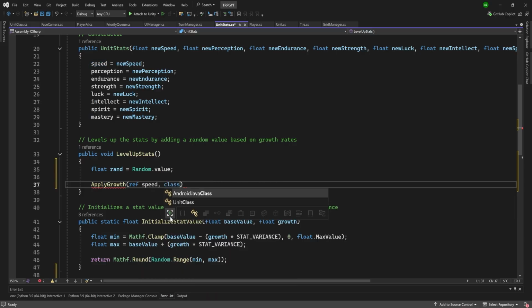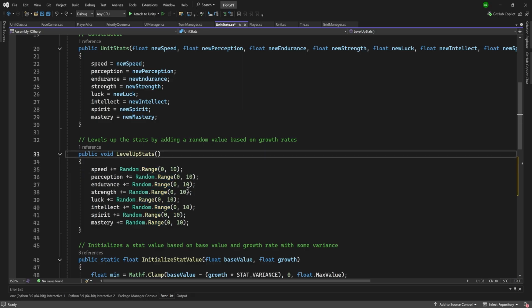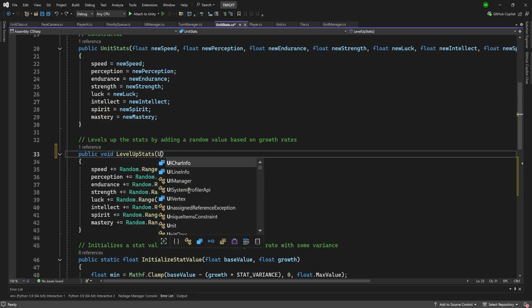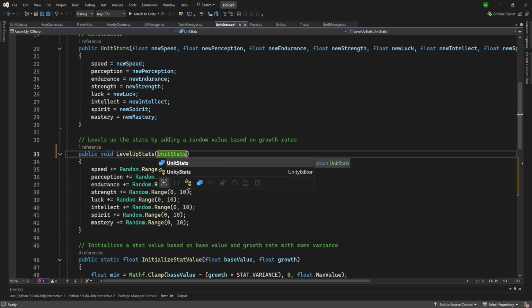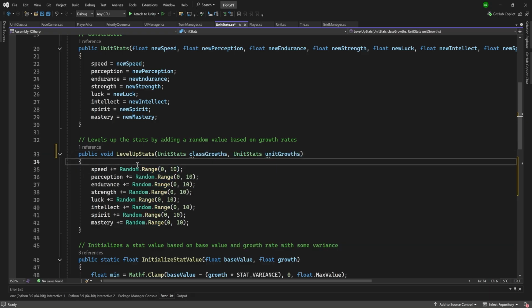Then we're going to combine our class growths. Next, we're going to be modifying our LevelUpStats function. And for this, we want to pass in a couple of arguments. The first is going to be a UnitStats for our class growths and a UnitStats for our unit growths. So the way that this is going to work is every time we level up, we're going to create some random value between 0 and 1. That will be our rand value that we pass into our ApplyGrowth function. Then for each stat, we're going to pass it in along with the class growths plus unit growths.